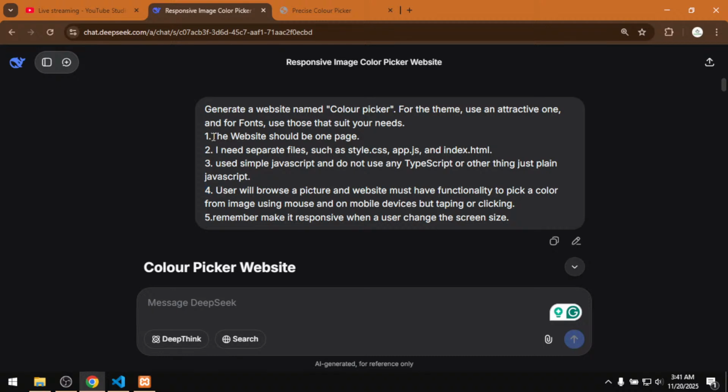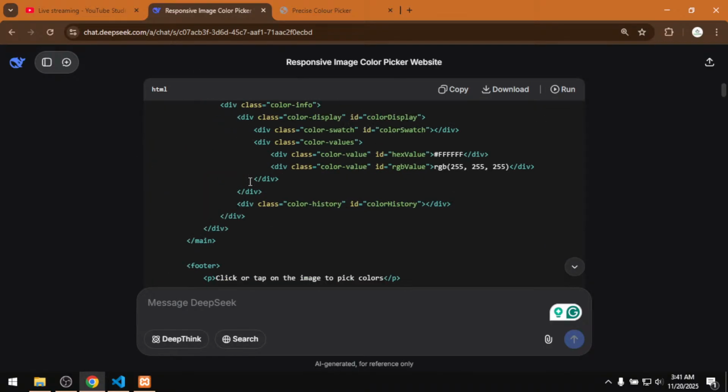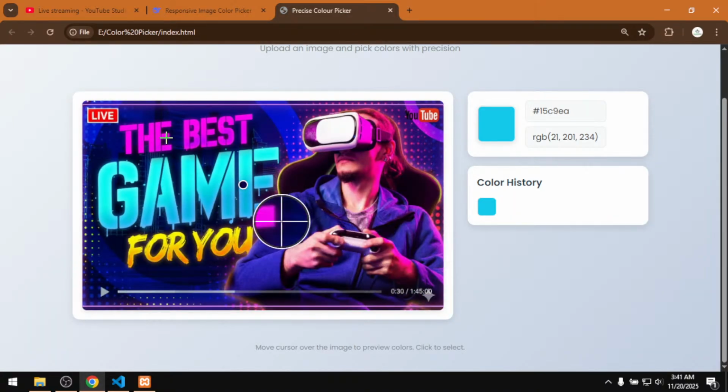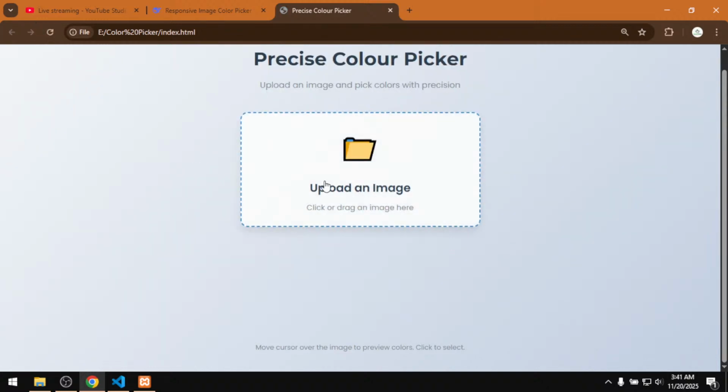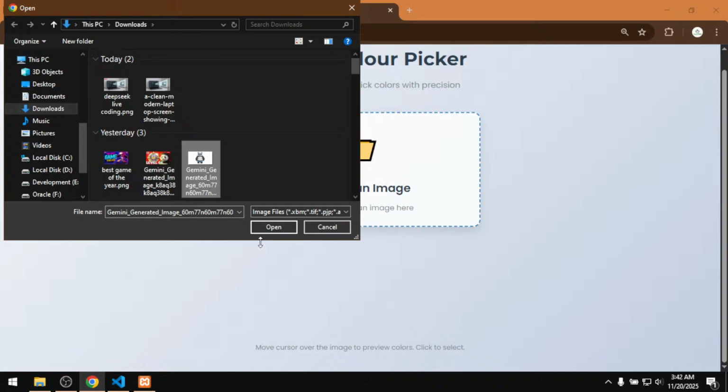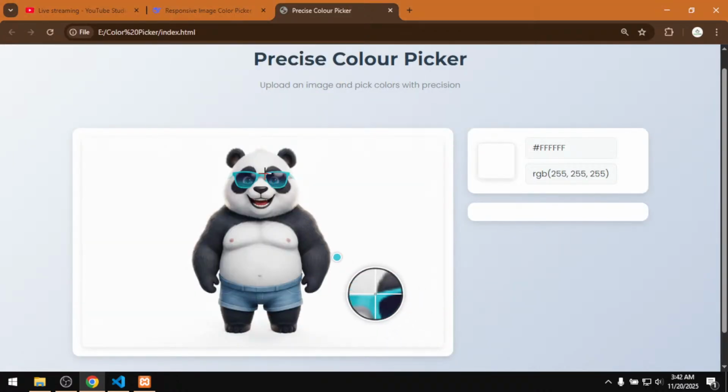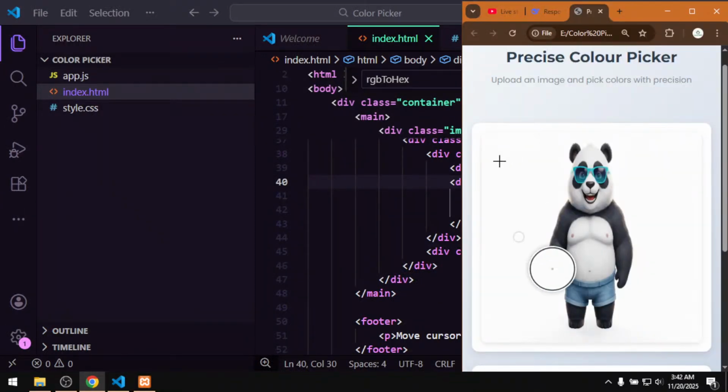For example, if you need a website, the website should be one page. That's one point. This is called prompting, and this is called detailed prompting. And we get this website from it, where we can pick a color, and this is a working website. Here you can see this is the color, and this is the RGB, and it also shows you your color history. Whenever I click on this, open, you can see it is picking up the details.